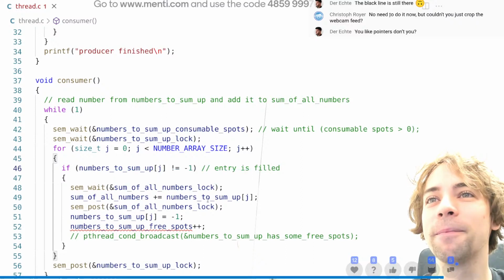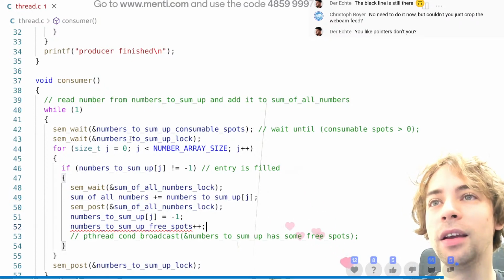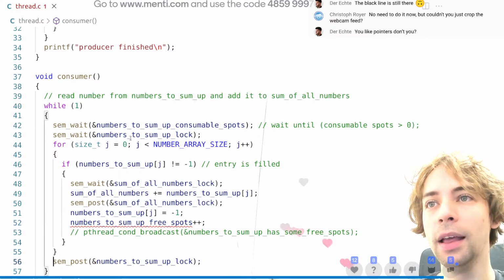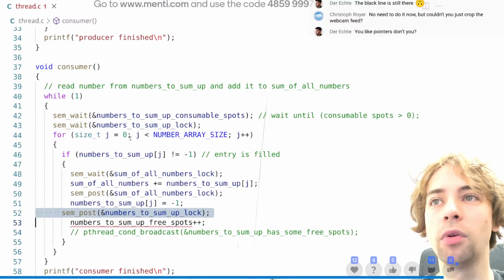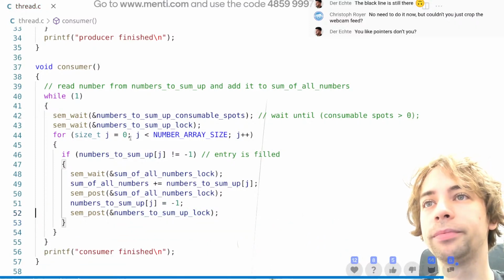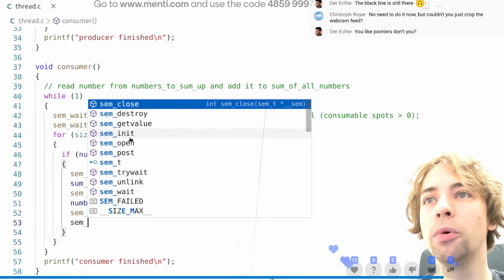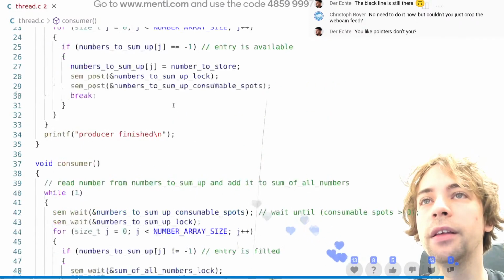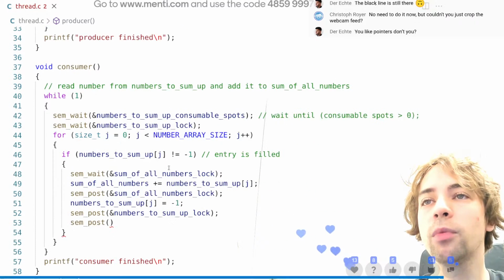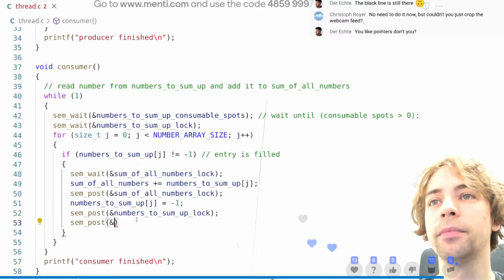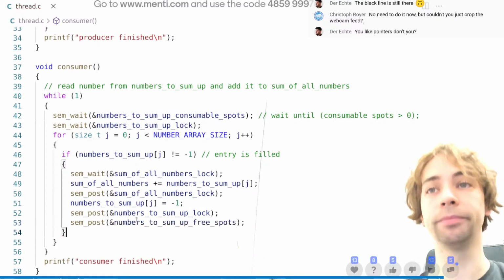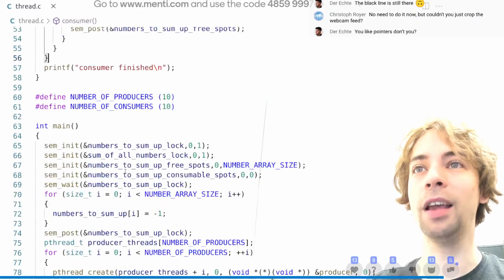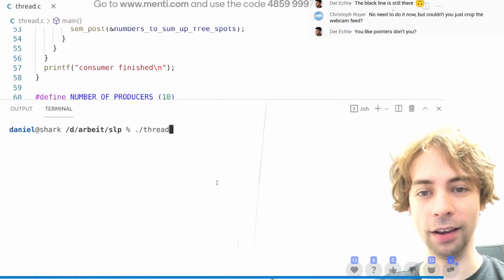Then let's see. We have our numbers to sum up block here. We iterate over the array, we find the number to sum up, and here we increment the semaphore again. We again can move this one up because we don't use the array afterwards anymore. And we need to also post the free spots because we just freed one of these spots. Great. Same program, simpler logic. I like it.